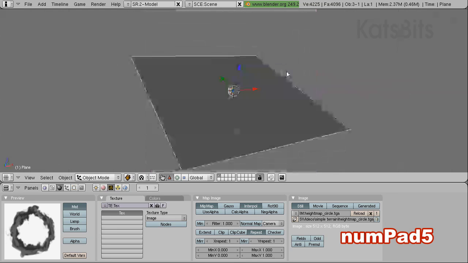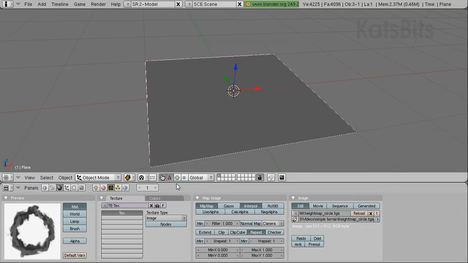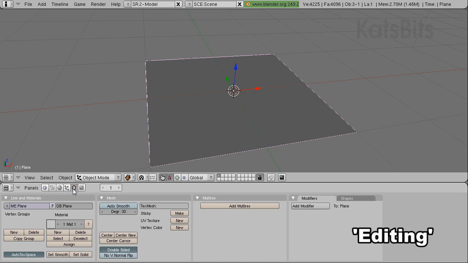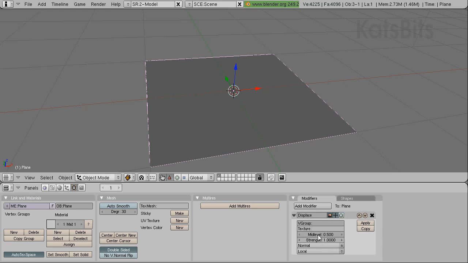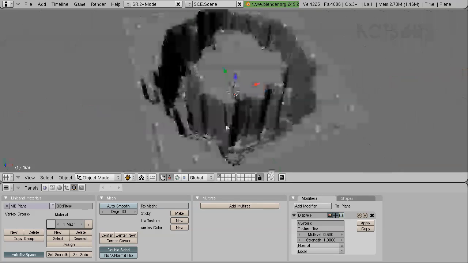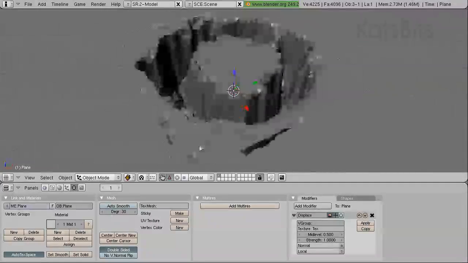That's numpad 5, just to go into perspective mode. Click on the editing tools button, add modifier, displace. The texture that we need is the name of the texture we just created. So in this case that is just TEX, and voila. There is your displaced mesh.